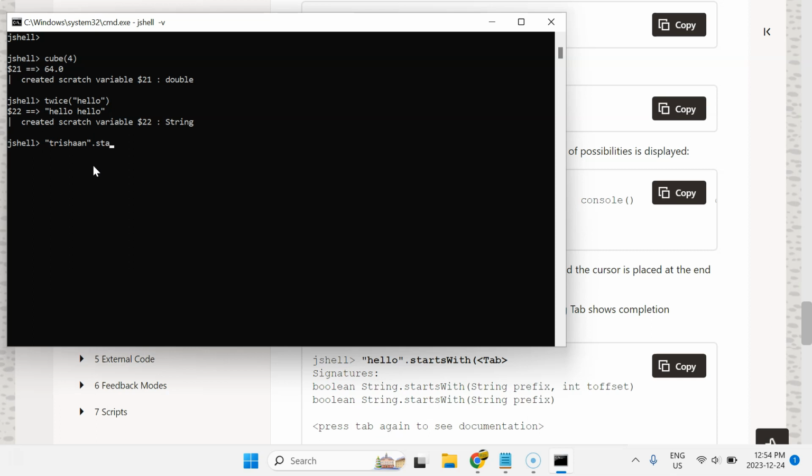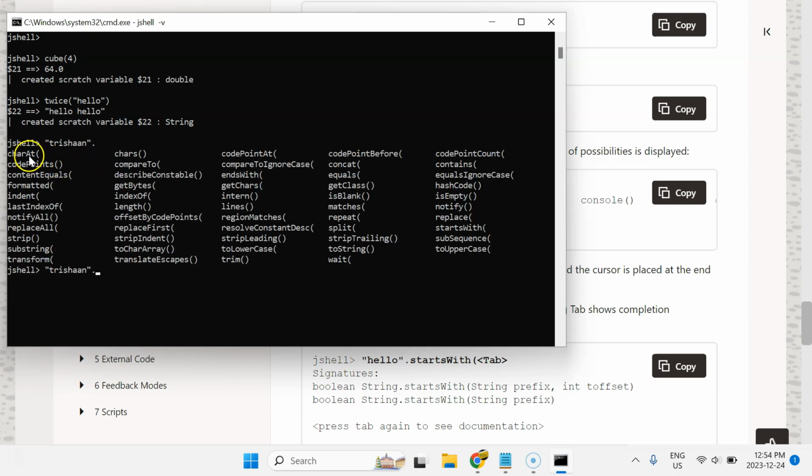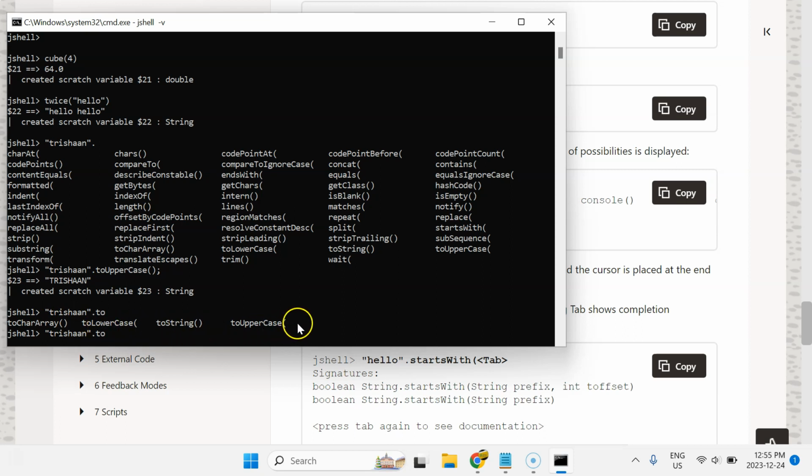So if I use start and hit tab key, this starts giving me the rest of the function, starts with. And if I do dot to and u, it gives toUpperCase. And if I simply type dot and then hit tab, it gives the rest of the things, right? That is all we can do with this particular value. So for example, if I have to do a toUpperCase call, here I can see the result. If I use to, it says that I can use toCharArray, toLowerCase, toString and toUpperCase. So if I type to and then L, it will automatically prompt. So this is called tab completion.